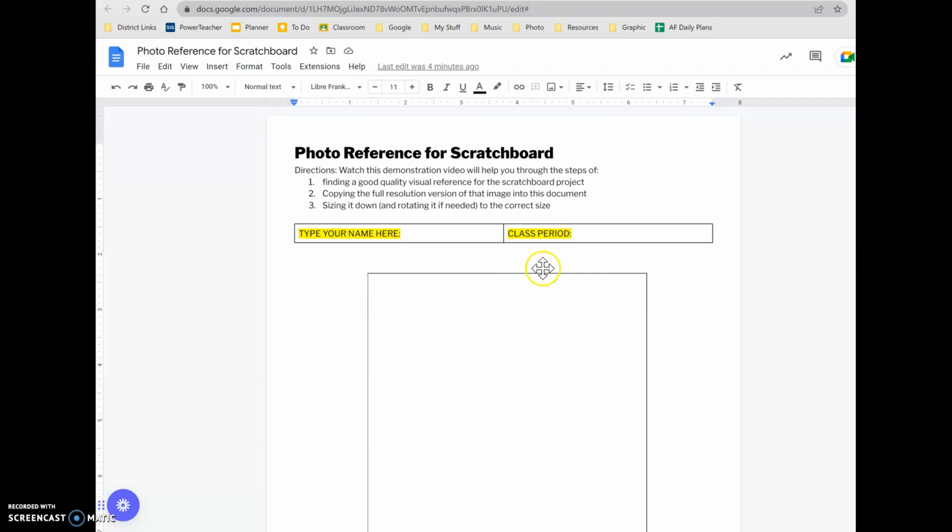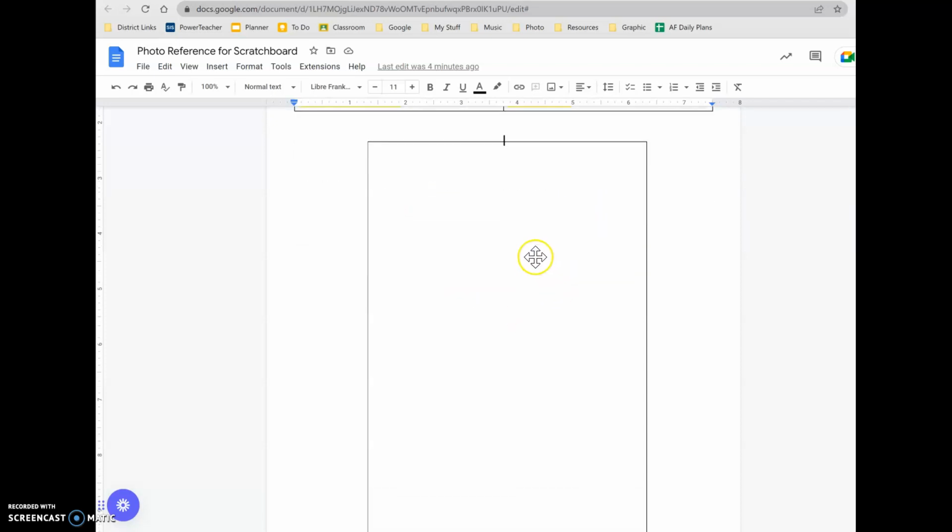So you're going to need to get that image into this document, and you'll have your own copy of this in Google Classroom. And you can see the things that we're going to do here is finding a good quality visual reference, which is like the picture that you're going to use for your Scratchboard project. And then copying that full resolution version of the image into this document. What that means is we don't want to copy over a little thumbnail that's not going to have all the details in there that we want. And then we're going to size it down and possibly rotate it if we need to.